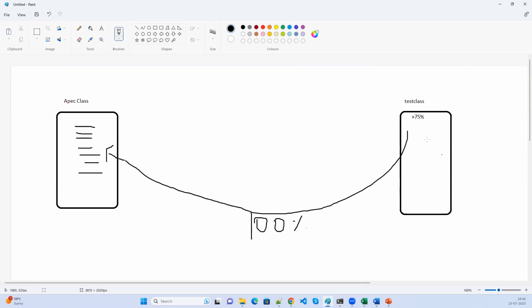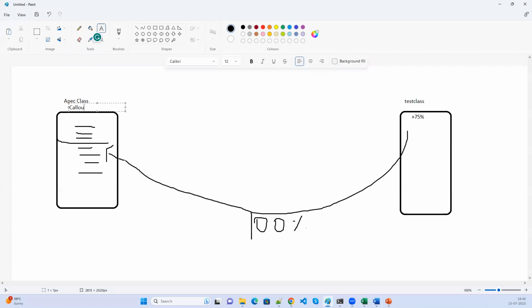Now, whenever I am calling the Apex class from the test class, there is an API call which is happening, because this is not a normal class, it is a callout class, or the REST API class. Here the integration is getting executed. Just for testing my logic, I do not want the actual real-time integration call. Even Salesforce does not want that.